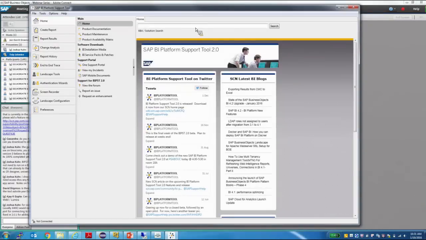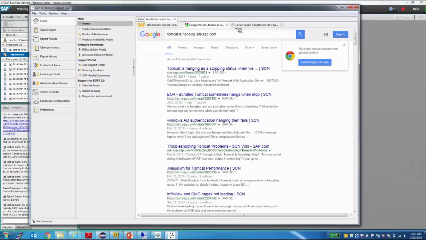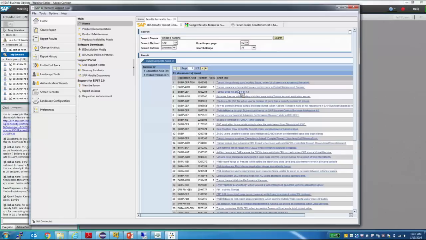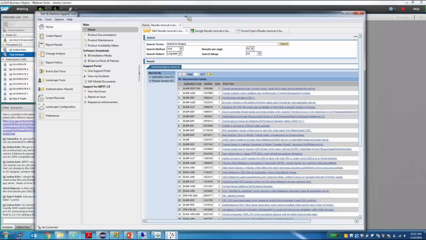Also, there's a quick search, so Tomcat is hanging. This will automatically search the K-base, Google, and the BOB forum all at the same time. So just a quick link to get at the K-base there. Also, your SCN or Service Marketplace Passport or your single sign-on will automatically be used from your default browser. So if you have that set up, then the support tool will automatically use that, as well as your proxy settings.